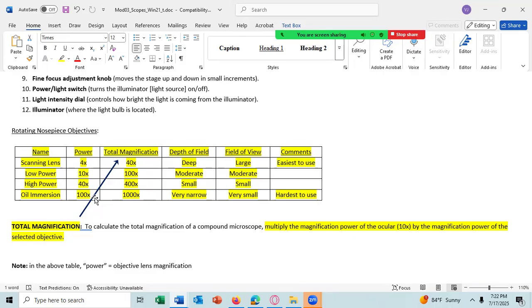Because if you don't, you will not be able to see your specimen well. That's just because the contrast of the specimen with the background of the slide will be so small that you can't see your specimen well.